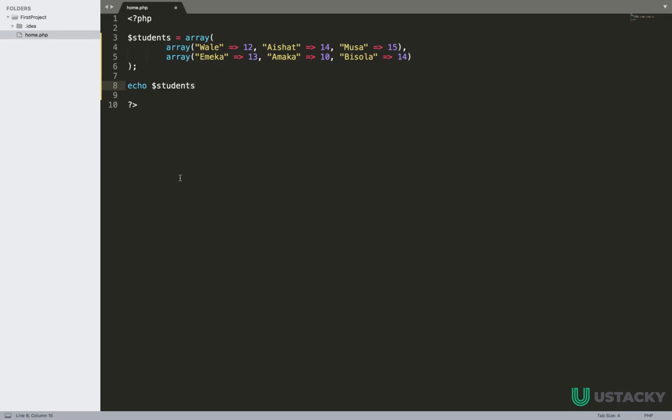$students. So the first key is going to be 0, because this is an index array. This is 0, this is 1. And the second one will be the key, any of the keys here. You have Wale, you have this.